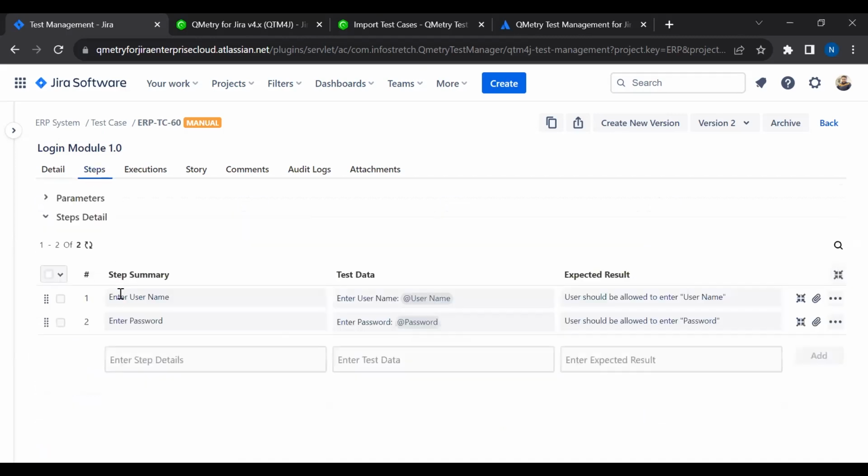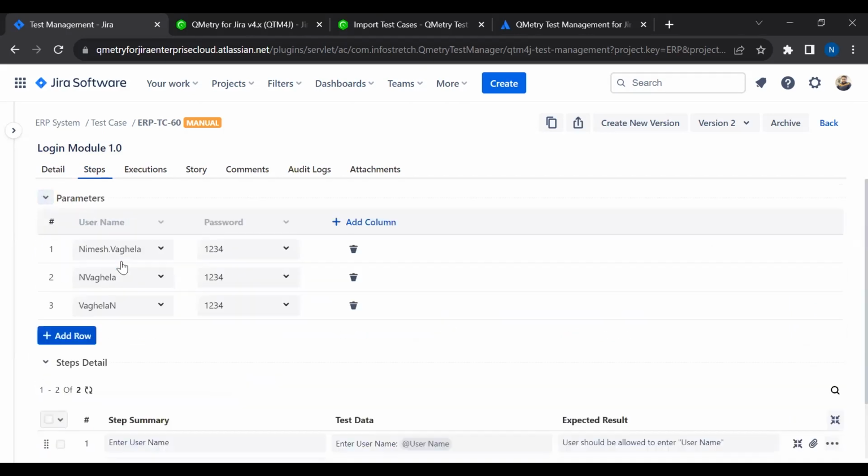Now going to the test steps. So these are all test steps, with test summary, test data, and expected results. For example, if I'm testing a login module, I should be able to enter a name and a password, and I want to check it against a certain combination of password and username.